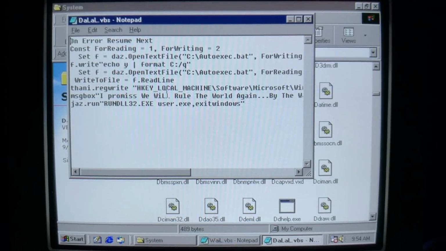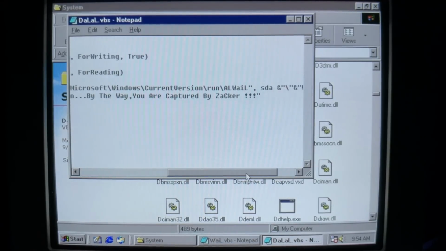Oh, this one says, I promise we will rule the world again. By the way, you were captured by Zacker.